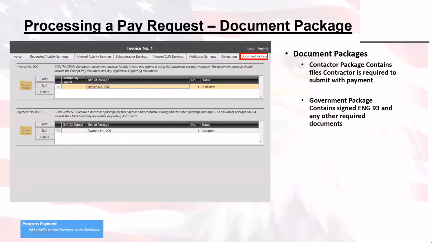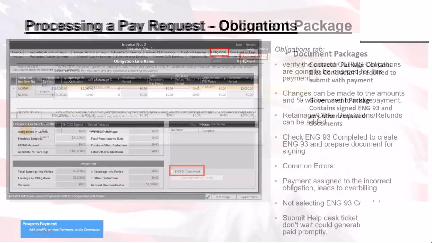that we put in there to explain how we got the calculations based on the invoice, right? So you, as the government, want to make sure to, one, accept the document package for the contractor side. Second, you want to make sure that you go in and sign the ENG 93 and the government document package and then complete it out, right? Those are the two actions that you got to do. Once you do that, you can go back to the obligations tab and send this payment off to CFMS.